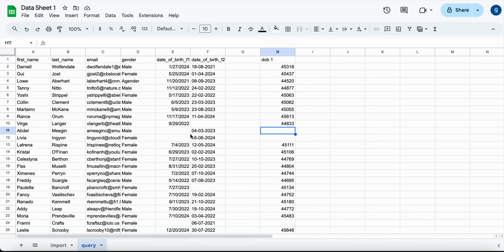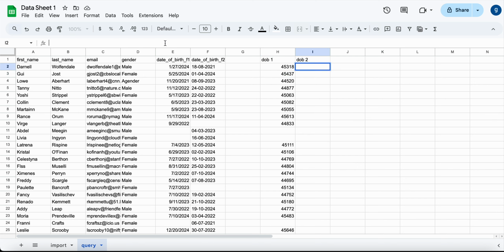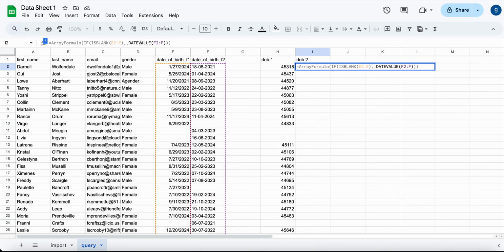Now, what I want to do here is, if one of these is blank, I want it to get this one. But at the end of the day, I do need those to be both in the same format. But first, I just need to figure this bit out. So that's the date value for date of birth 1. And date of birth 2, let's copy this and do exactly the same for that column. Change it to F.